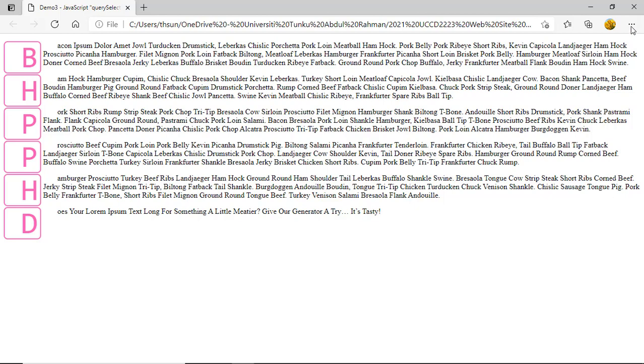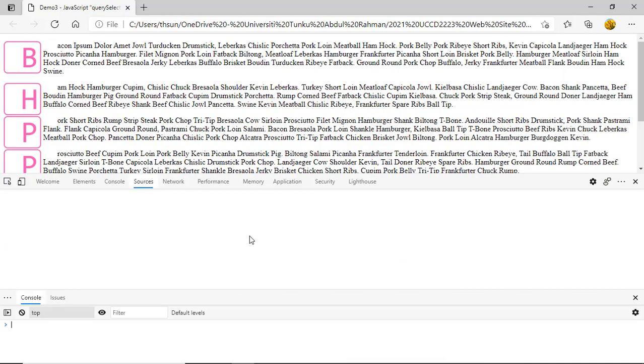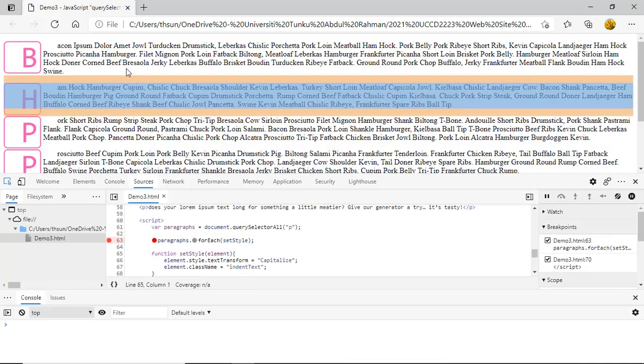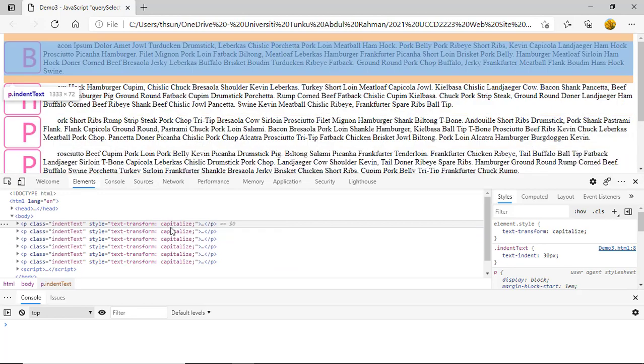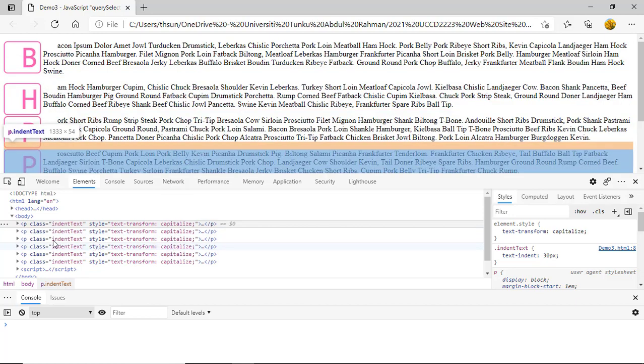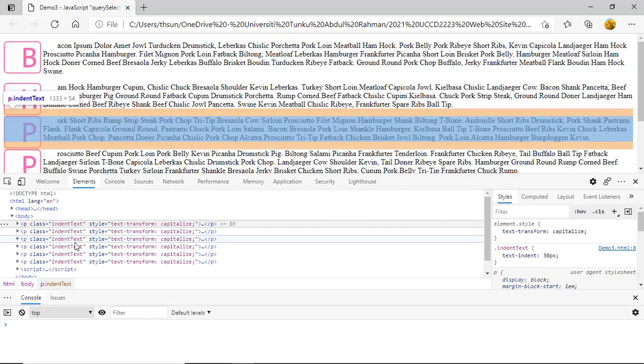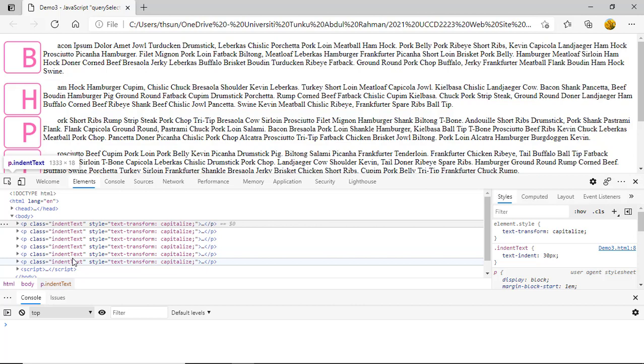If you look at the developer tools, you can see that each of the paragraphs has text-transform capitalize applied, and they have the class indentText. If you look at the style, they have the text-transform CSS property set to capitalize and text-indent set to 30px.